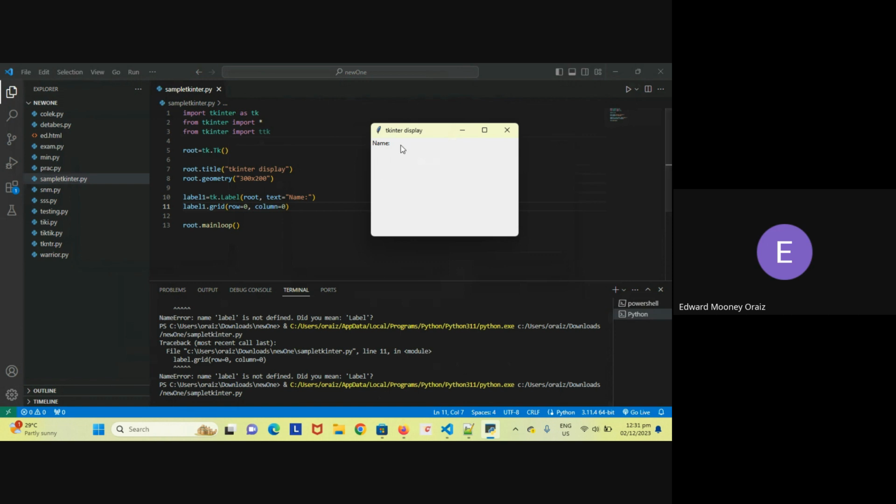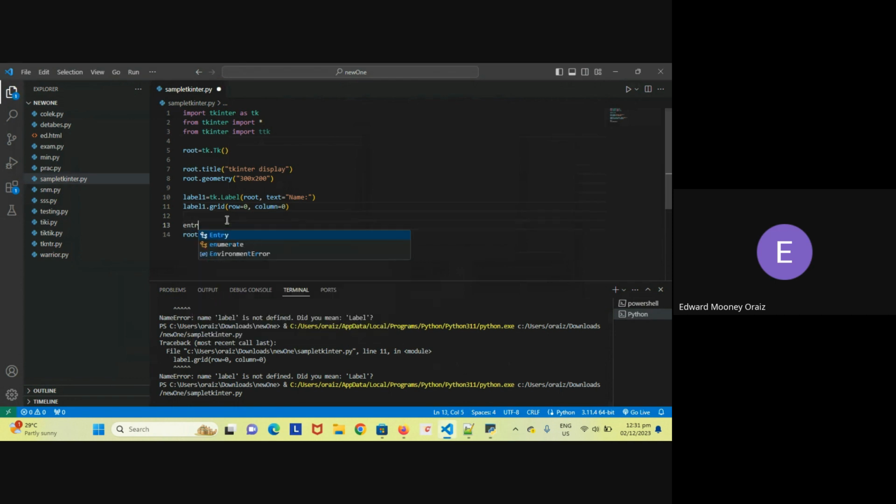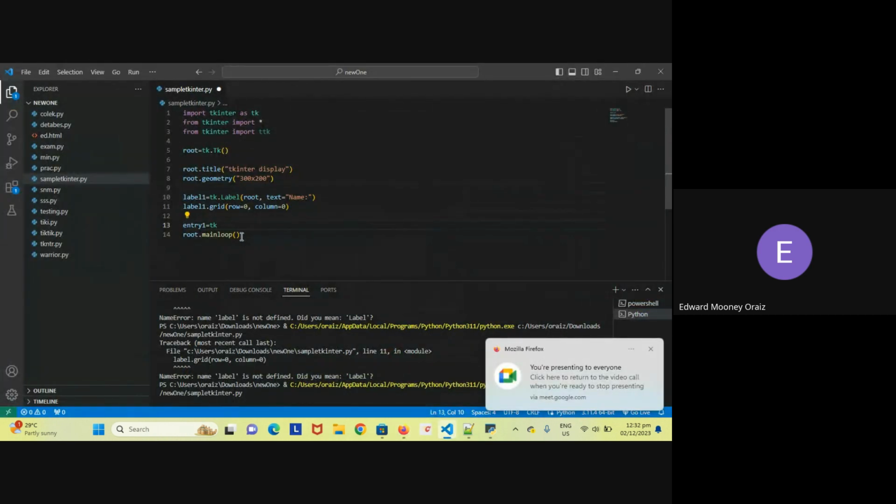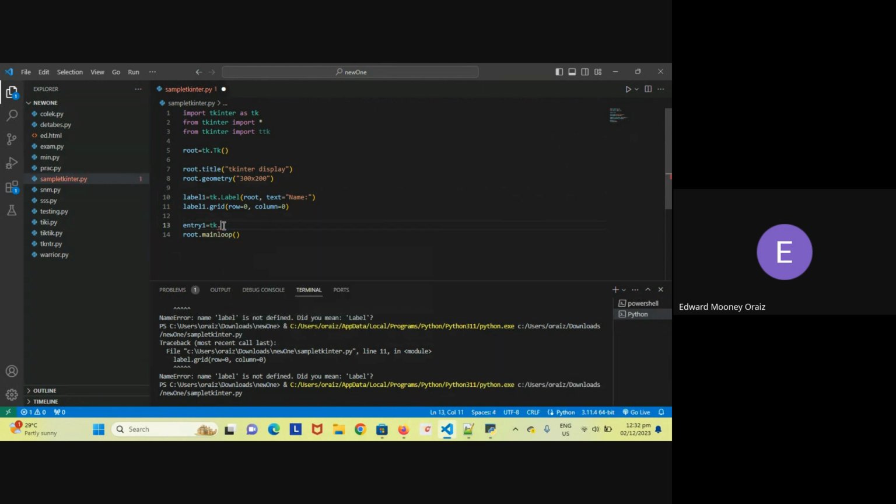Okay, so let's try to add an entry here beside the name. So we have to place that in the grid, row 0 still, but the column is 1. So let's do an entry. Let's just name it entry1 equals. Then you put the Tkinter, tk. Okay, for a while, I have to stay in the call. Okay, so tk.Label, no, not Label. It must be tk.Entry, because we're going to create an entry. Then for its property, you just put root again, because you are putting this one in the root window.